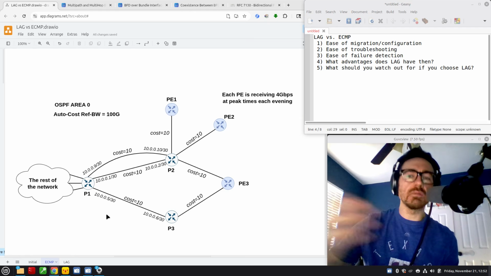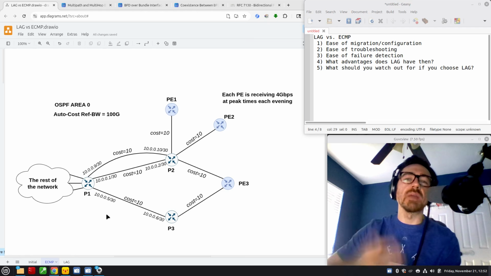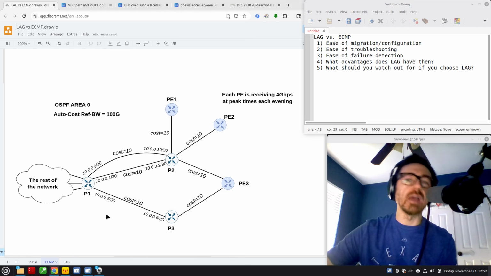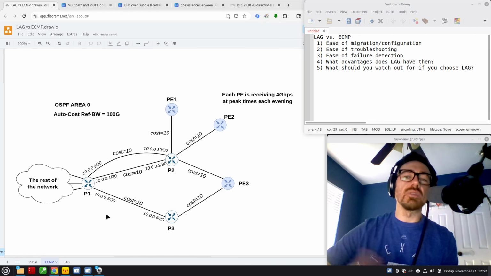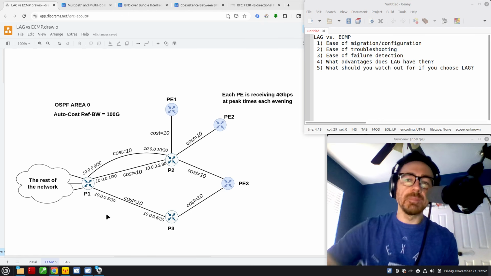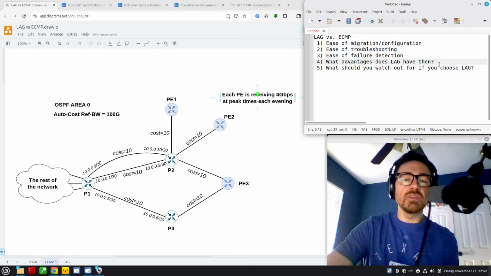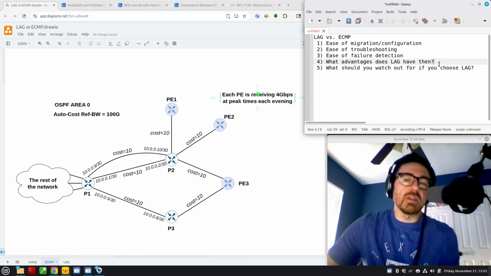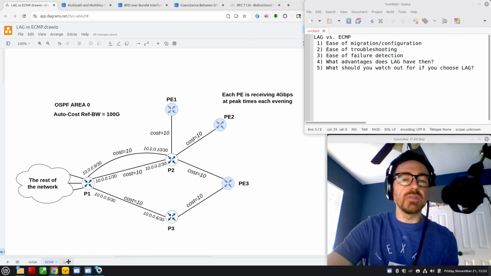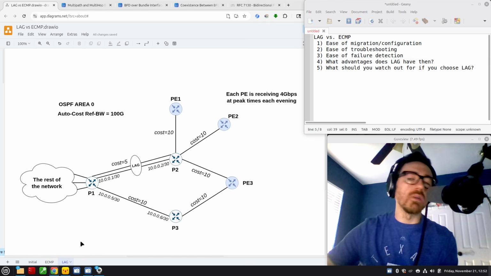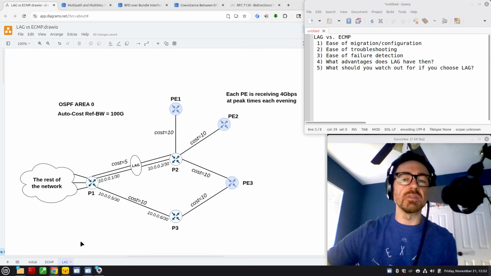So we've talked about the issues with migrating to a bundle or a lag, the issues with troubleshooting the member links of the lag, the issues with detecting failure of member links in the lag. So now let's go over why would you want to use a lag in the first place? Are there any advantages? Yes, there are a few advantages. To me, they're small enough to not warrant using a lag in this situation.